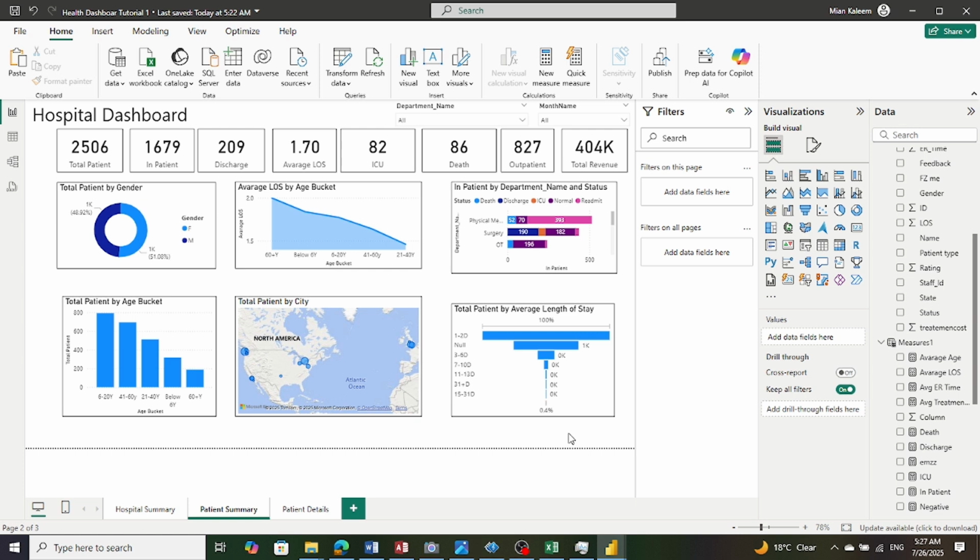So that's it for today, and perhaps in the next video we will work more on the formatting side. For this dashboard, I think that's it right now. We'll see you in the next video for further formatting.